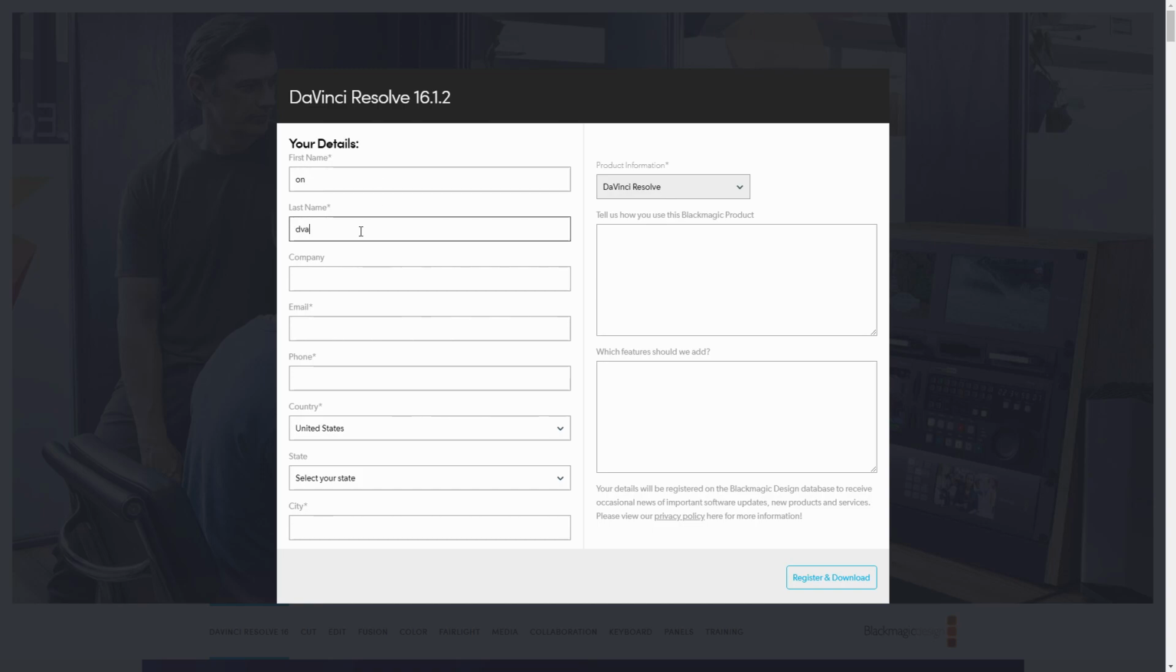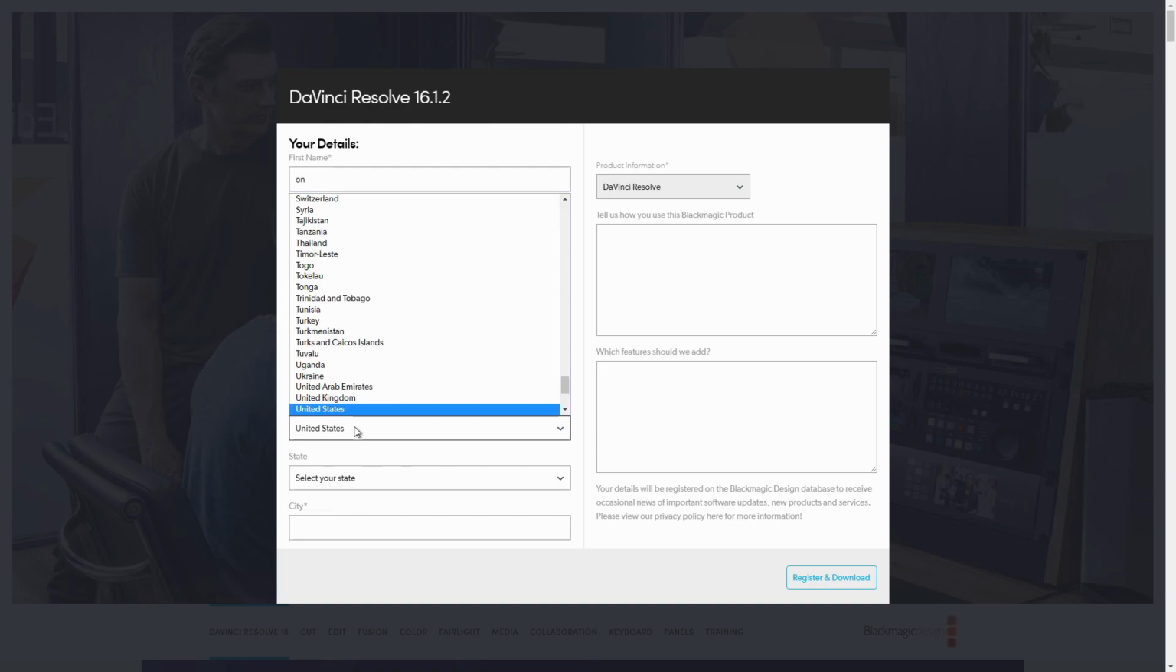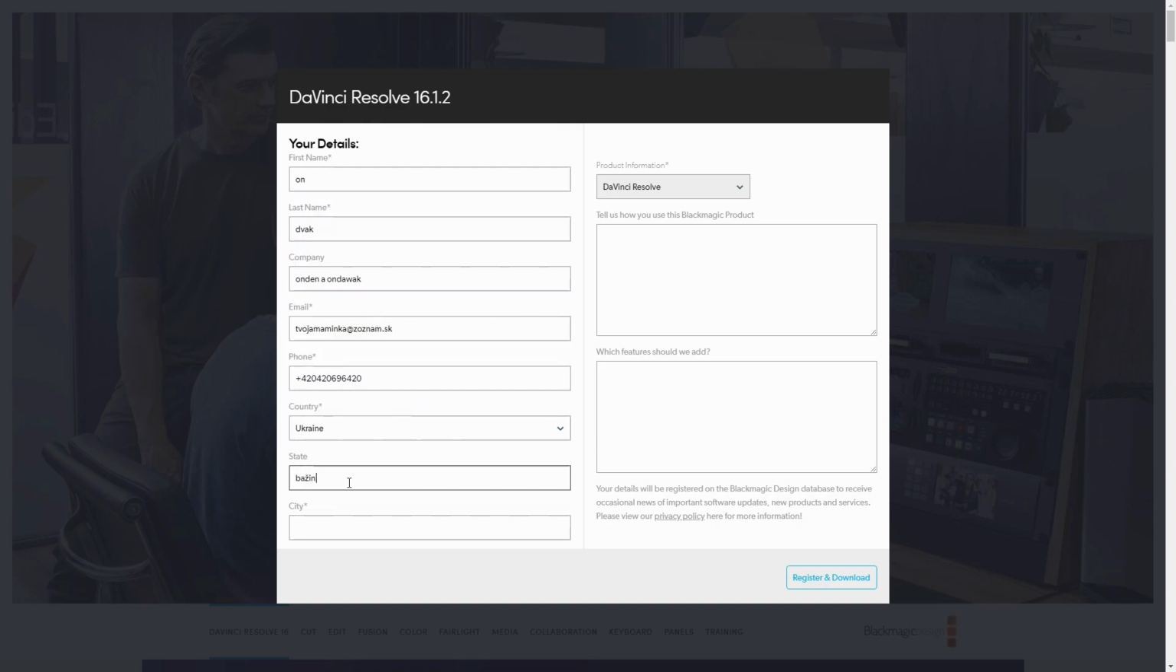Now you might get a little scared by this form, but there's no need to. You can fill it up with useless information if you don't mean it seriously. Now if you want to be a good boy or girl and have nothing to hide, feel free to fill in your contact details and press register and download.